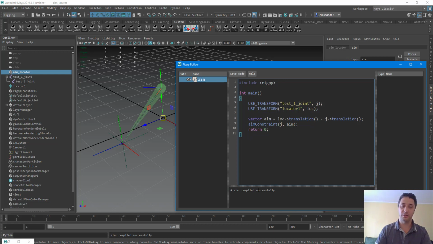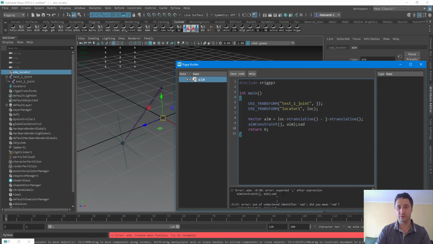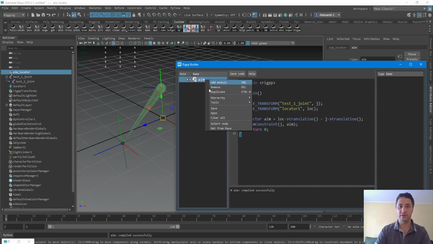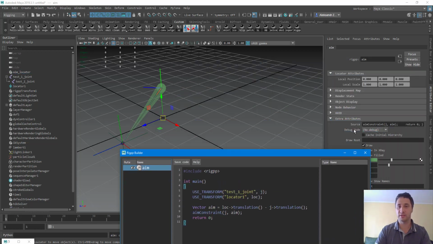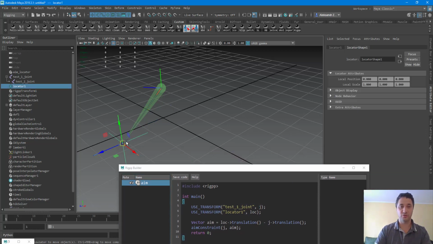and you see that the code compiles well. And if you write something wrong, you see errors. You change this, press save, and you can select the node and see that here is the source, and this code saves here. And try to move the locator.